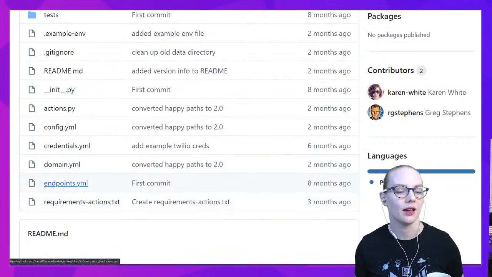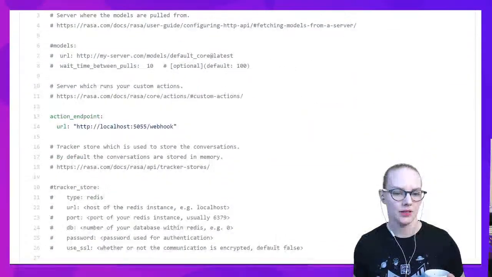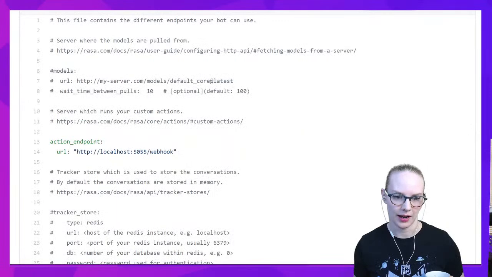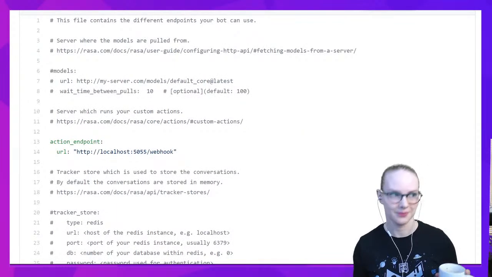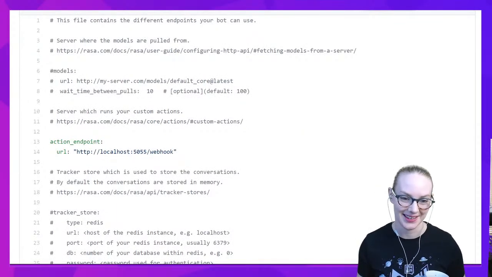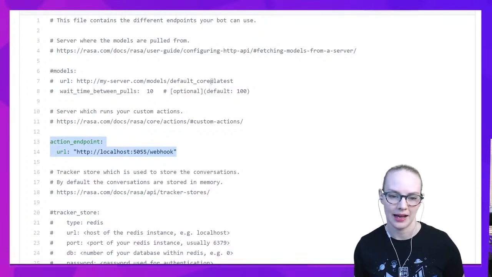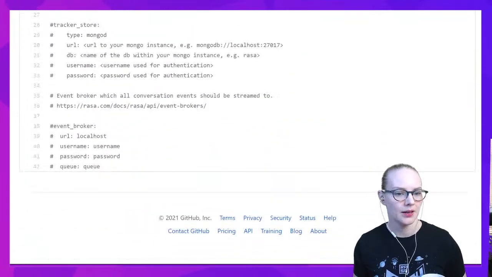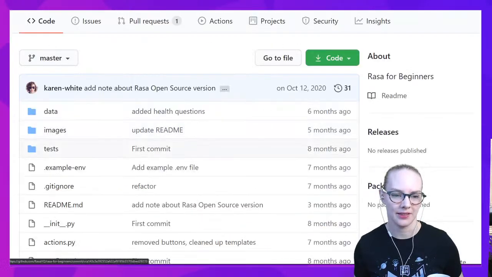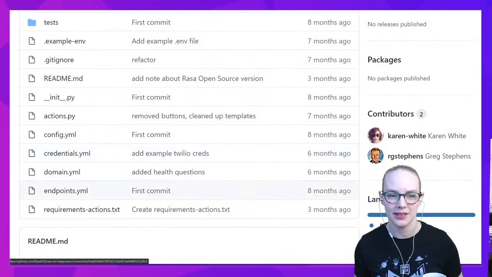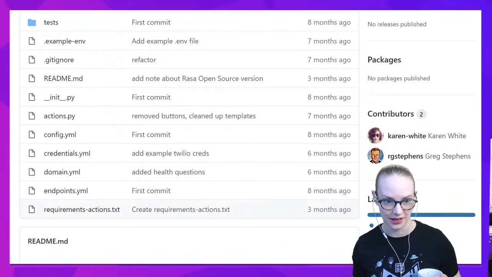And then the endpoints. This is where you define where to find, in this case, your action server. So this is just running locally on this port. And then the other stuff you shouldn't need to worry about to get going.